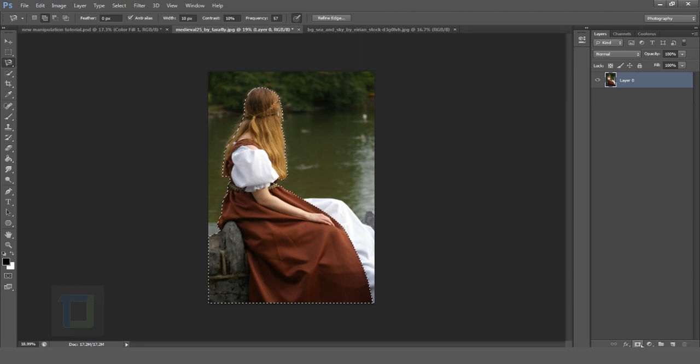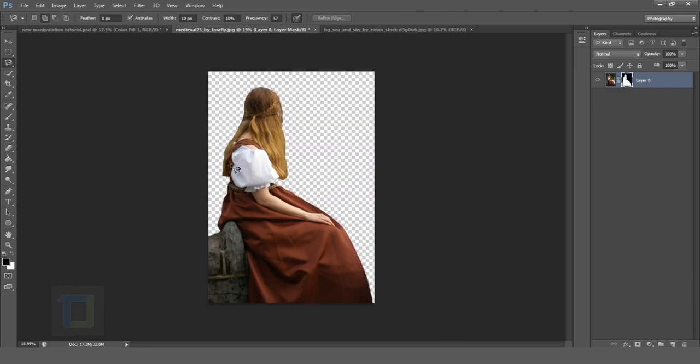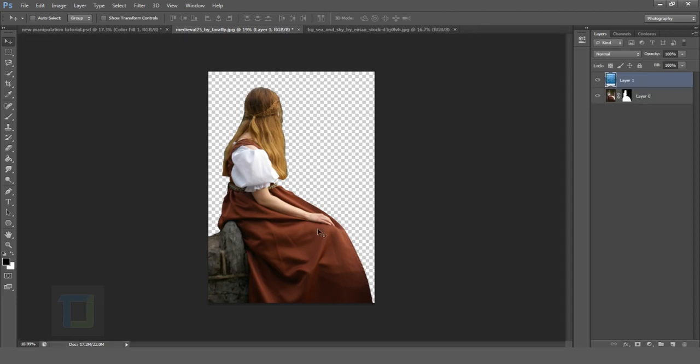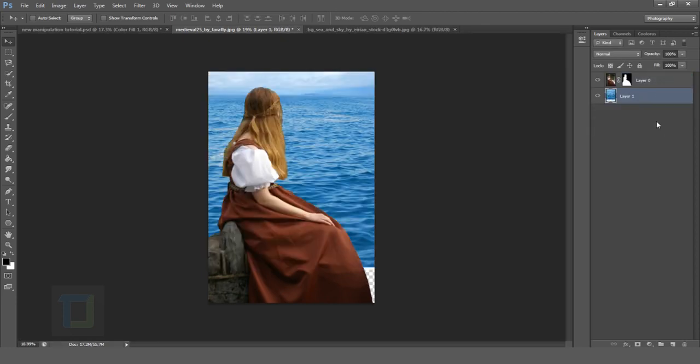and once this is ready, click here on this mask icon, so it will cut her from the background. Done. Now go back to your sea image and grab your move tool from here and move it directly here and drop it here and put it under the lady so we can see it in the background.